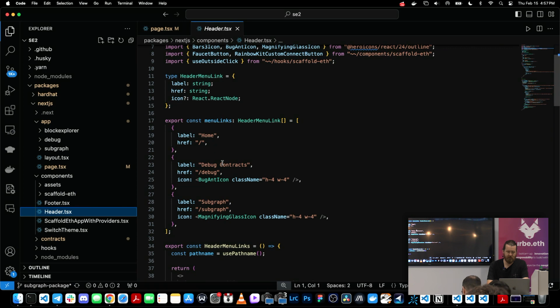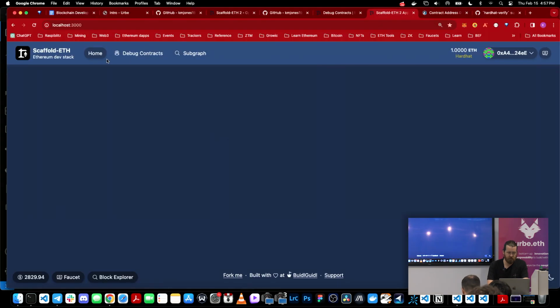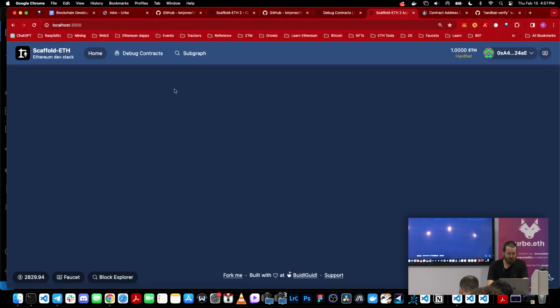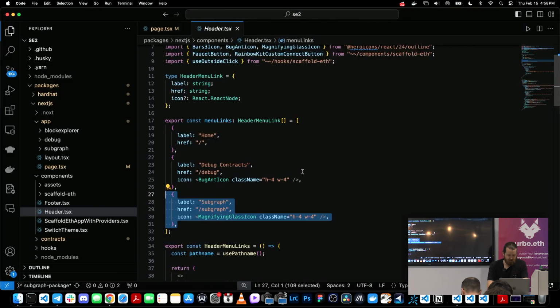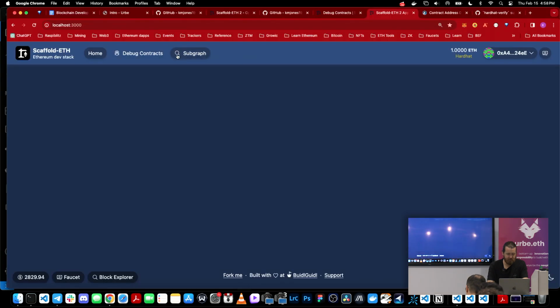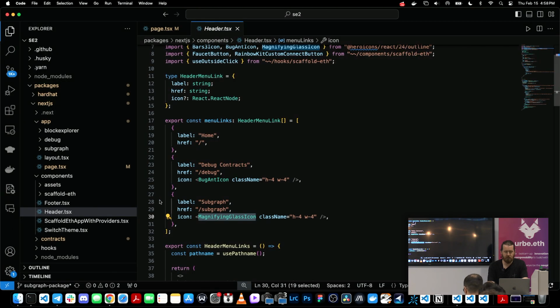So here you can see we have the home, which is the root, which is here. We have the subgraph, which is here. And then we have the debug contracts, which is here. So you can see here there's a bug ant icon. Here's the bug. Here's the magnifying glass right here, right? So you can start adding to this later, the headers here. And then same thing goes for the footer. This has like the faucet, the current ETH price.